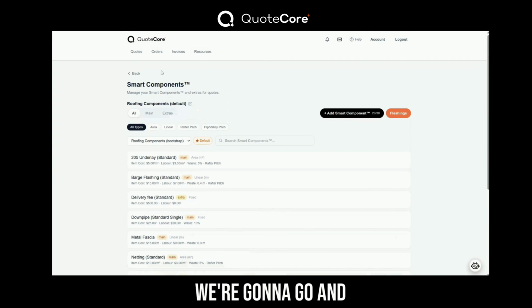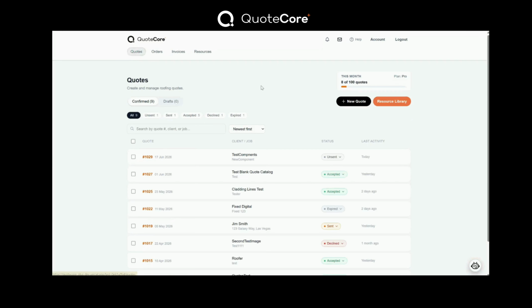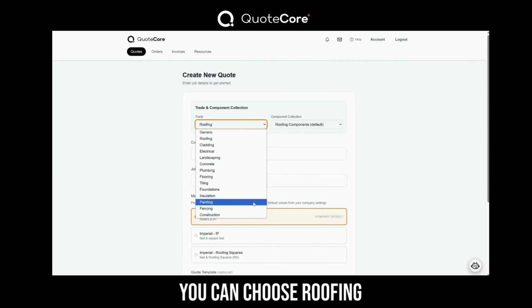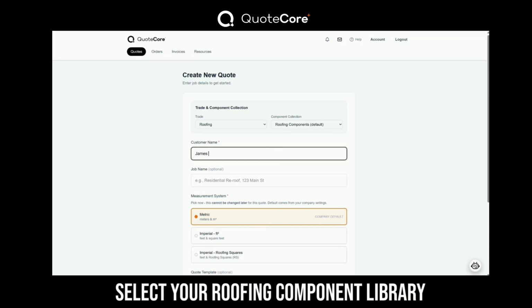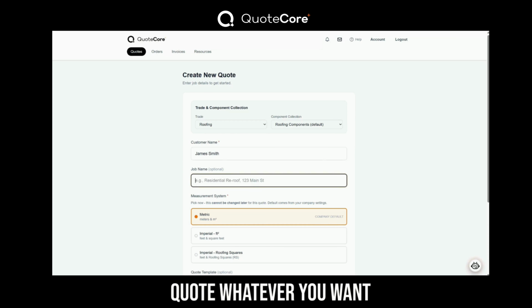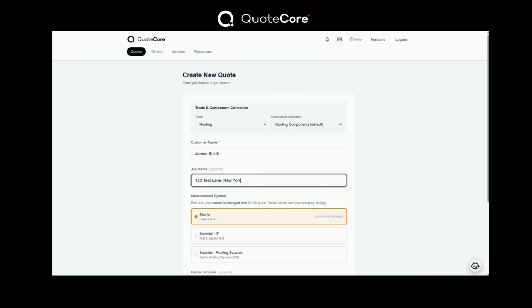All right, next we're going to go and create the quote now. Go to Quotes, then click New Quote. You can choose Roofing as the trade. Select your roofing component library. You can name the quote whatever you want. This is what will show on the quote. You can edit it later, so don't stress it.